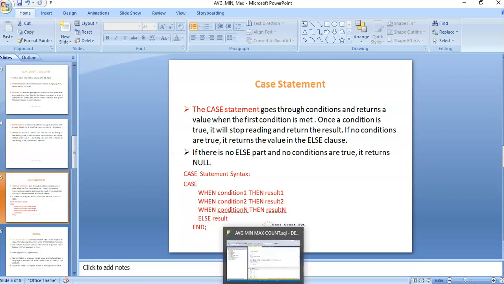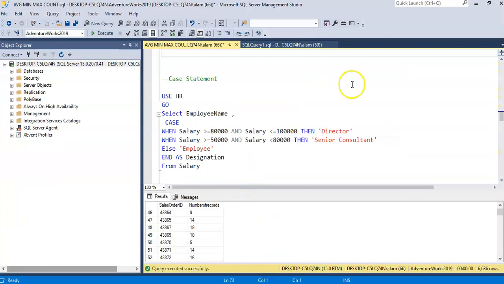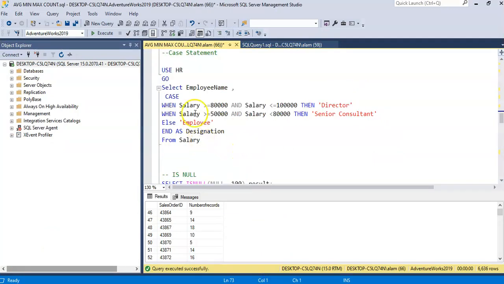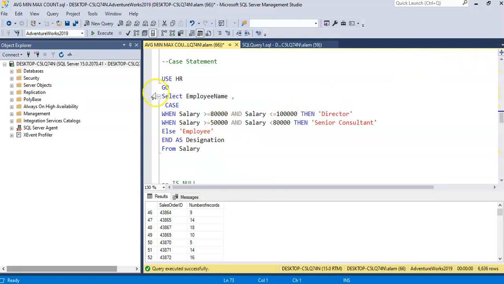So let's go back to the SQL Server Management Studio. In the case statement, we are saying that if the salary is more than or equal to 80,000, then the person is a director.